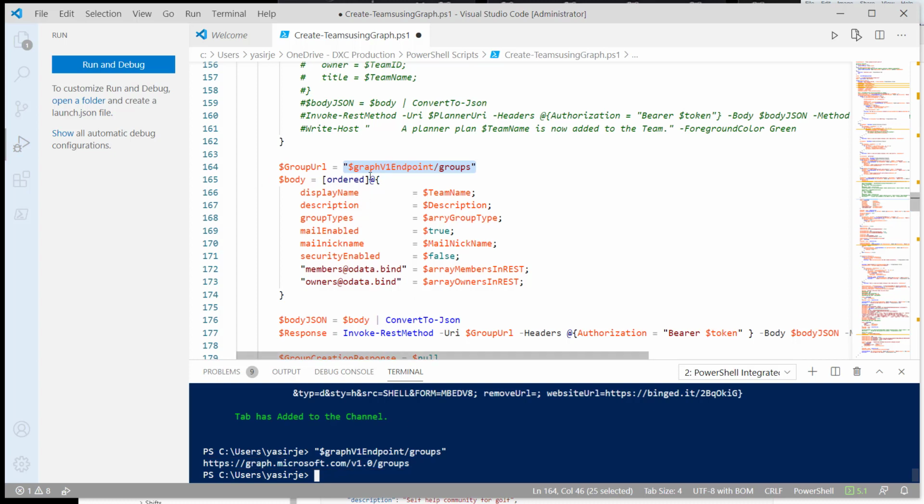In the body, I'm creating a hash table of display name, description, group types, mail enabled true or false, mail nickname, whatever is coming from the Excel file, security enabled true or false, and then the two values that you have specified. So again, this is a trick: you need to read those values carefully and make sure you provide these values exactly in the same format.